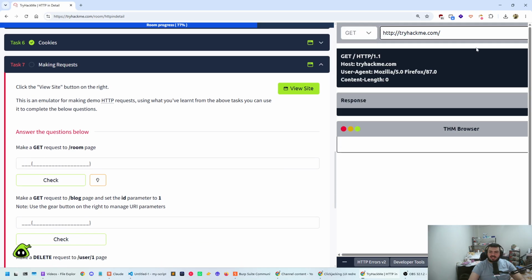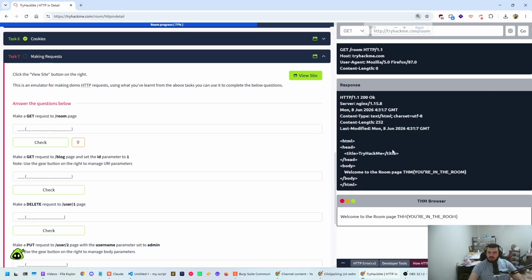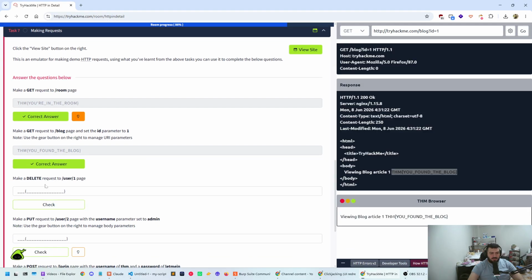Make a GET request to the /room page. Oh, there we go. Click go. THM, you're in the room. Pretty sure this is it. Make a GET request to the blog page and set the ID parameter to 1. ID equals 1. Go. There you go. Make a delete request to the user 1 page. Delete user 1. Boom. The user has been deleted.